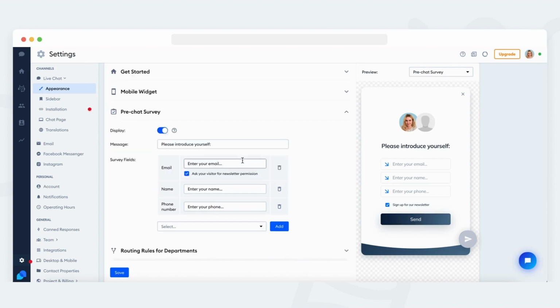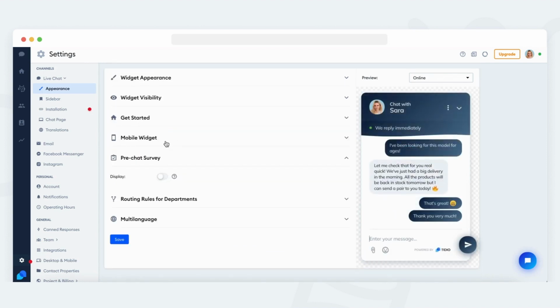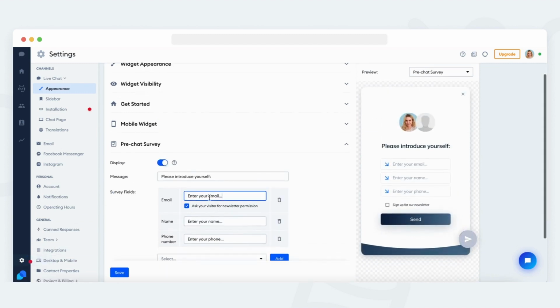The pre-chat survey can be enabled or disabled in the appearance section, which is available in your settings. You can also change the wording of the survey or decide which information it collects. When the pre-chat survey is enabled, it will appear to every single visitor who opens your chat widget and tries to send their very first message.